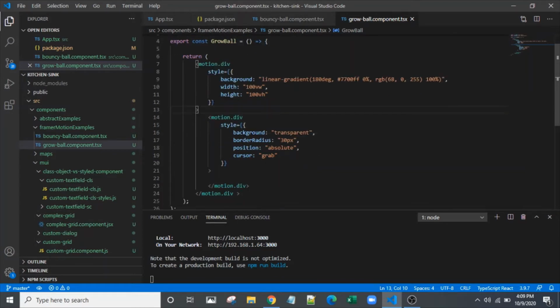So I do have a couple of divs set up. You'll see that they're called motion.div. That's a Framer Motion specific div, like a custom div for Framer Motion. It allows you to have a few more transitions and so on that you'd normally be able to accomplish.